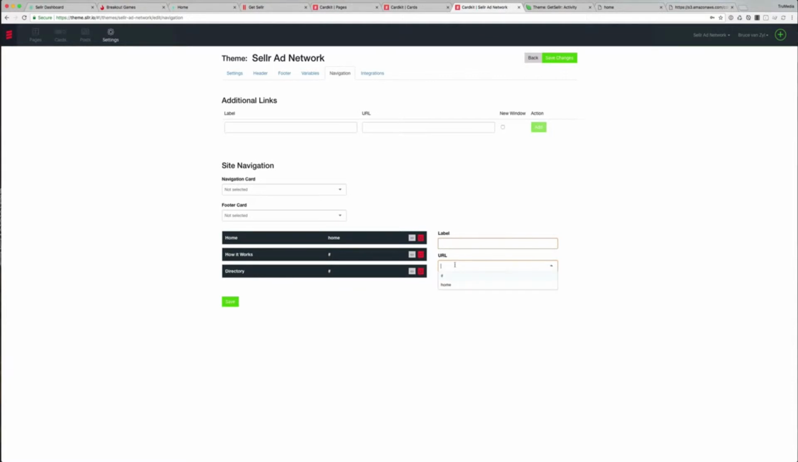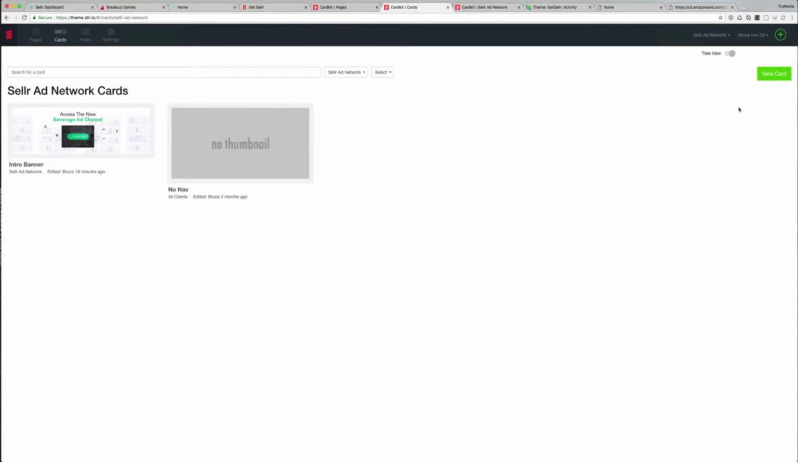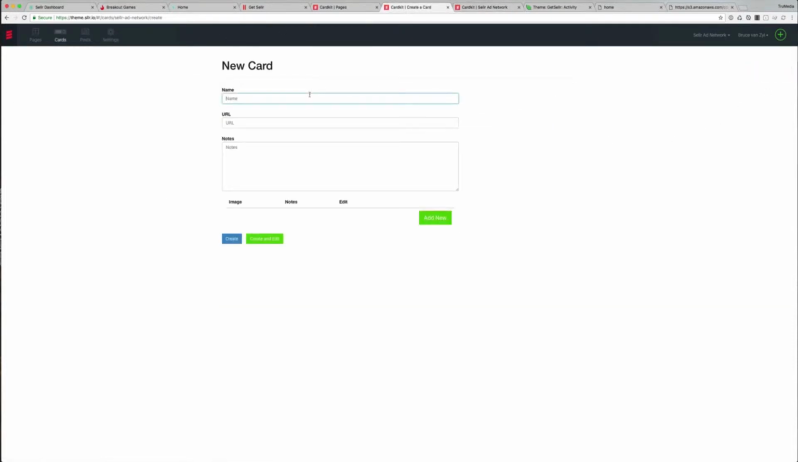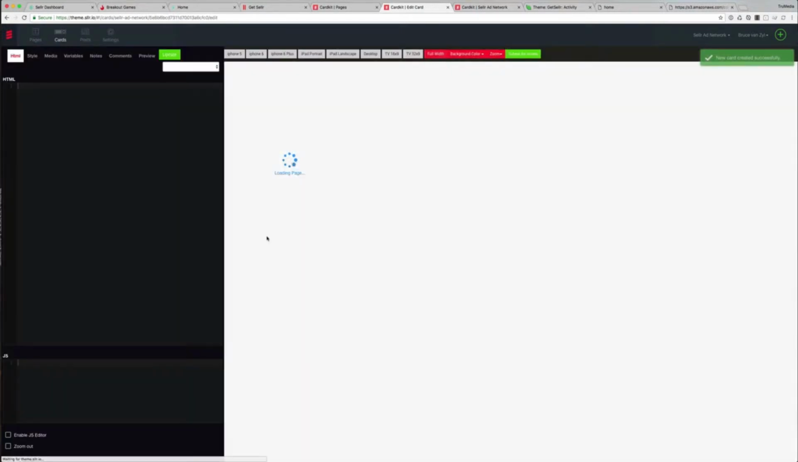Either you can write in whatever URL you want, or before you start typing, it's going to list out all the available pages that are in the site, but it lets you pretty much link to anything you want. So let's go ahead and save those changes, and we'll come back and add our navigation card in a second. So go over here, we're going to have a new card, navigation, and hit create and edit.